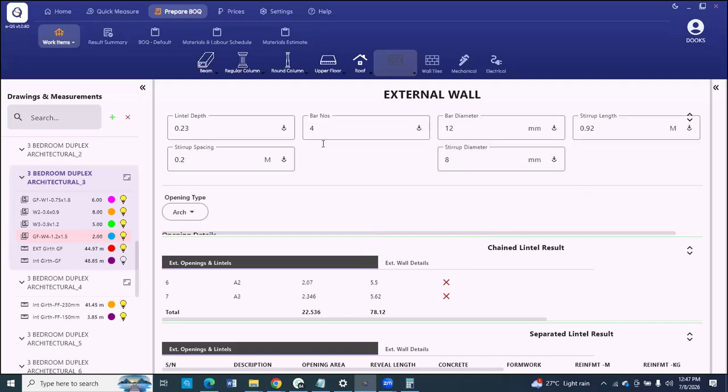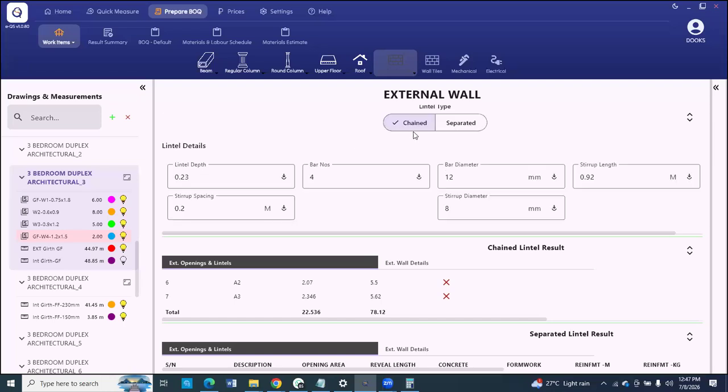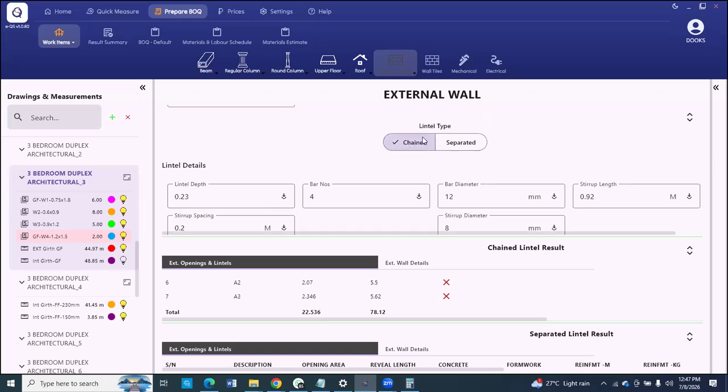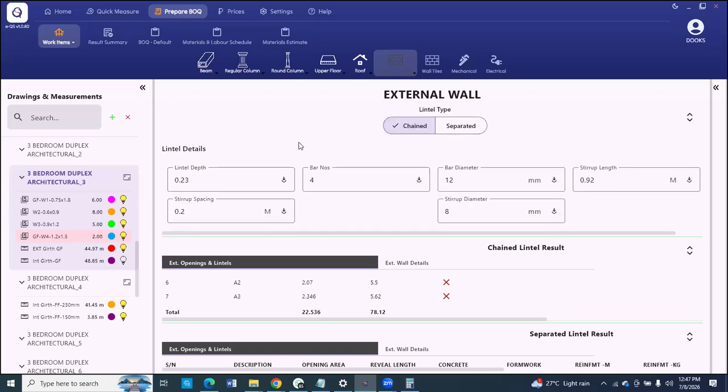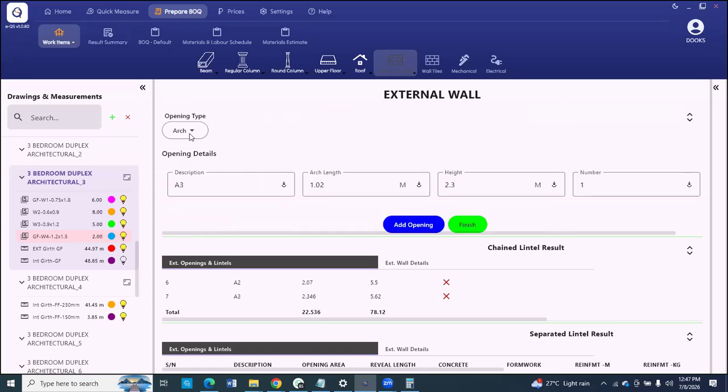Again, the process is you provide the wall details here, the description, the guards, the height. External wall is assumed to have chain lintel by default. So you provide the lintel details, then you add all the openings by selecting the type of opening first. We started with windows. We've added window 1, window 2. For each of them, you provide the details, you click this button. So we've added all the openings, and when we are done, we click finish.